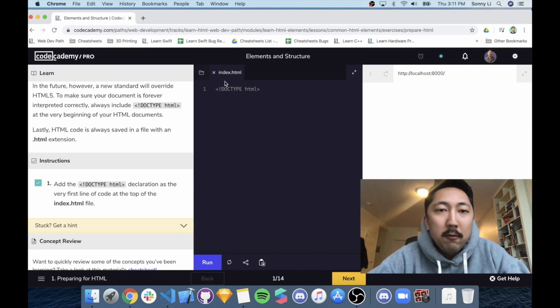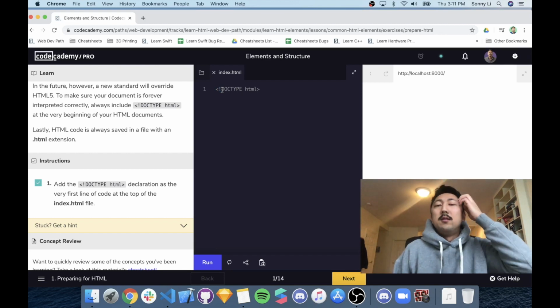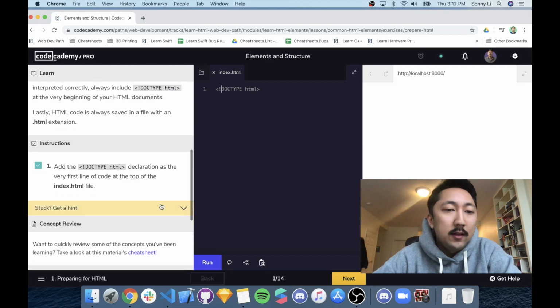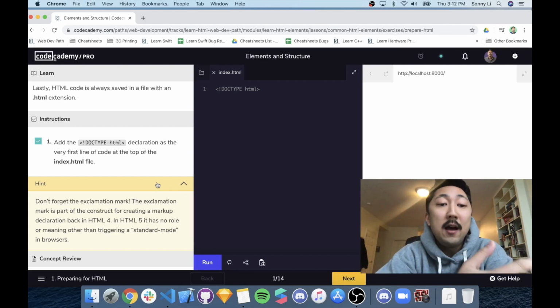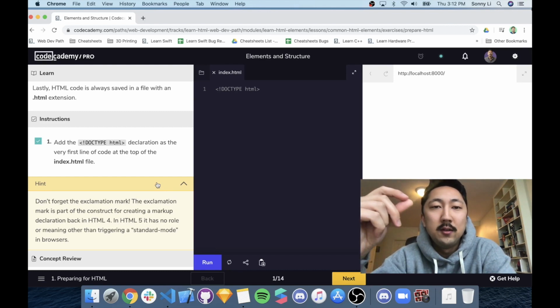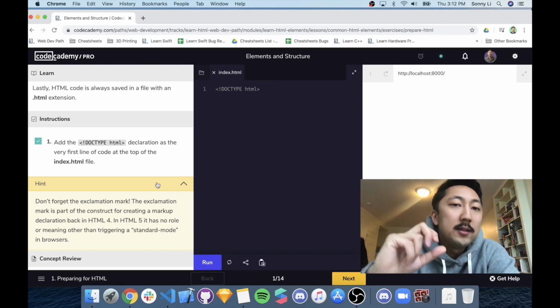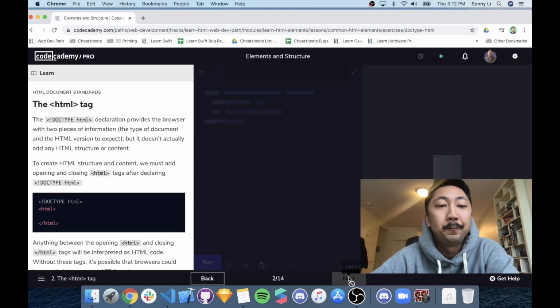Just to give you a little background information, the exclamation mark here is something a little bit new. It's a little bit different than other HTML elements. The exclamation mark is actually just declaration syntax. I actually added a little hint this morning. The exclamation mark is part of the construct for creating a markup declaration back in HTML4. In HTML5, it actually has no role or meaning other than triggering standards mode in browsers. So this is slightly different than other elements that we've seen. But later on, we're going to learn about comments, which also use the exclamation mark to begin the element.